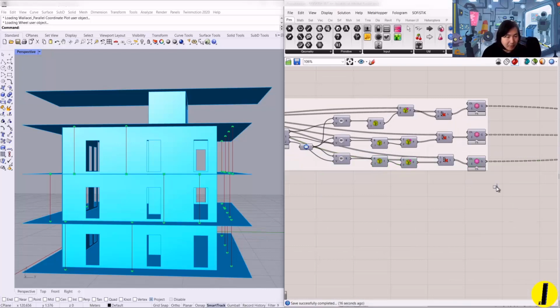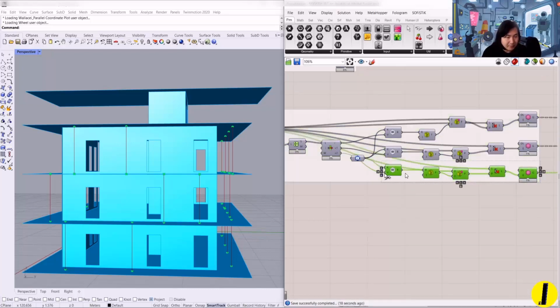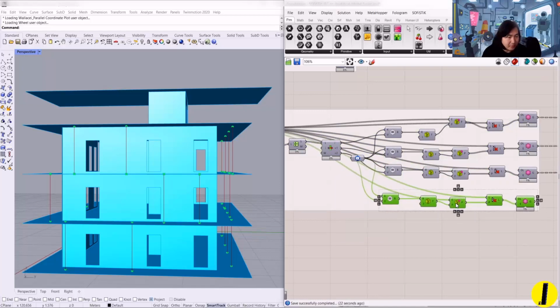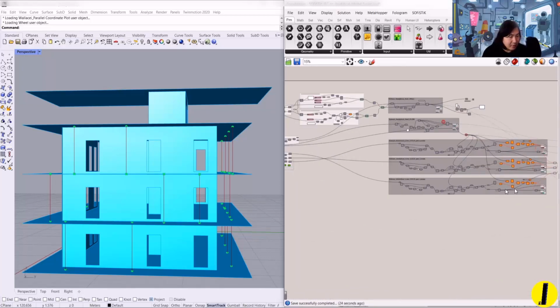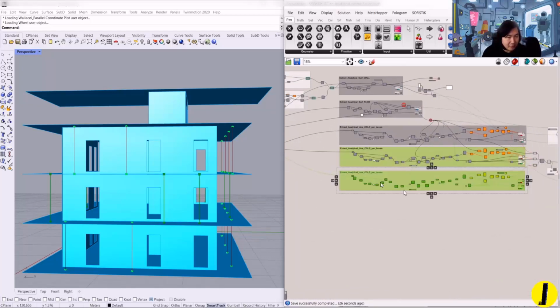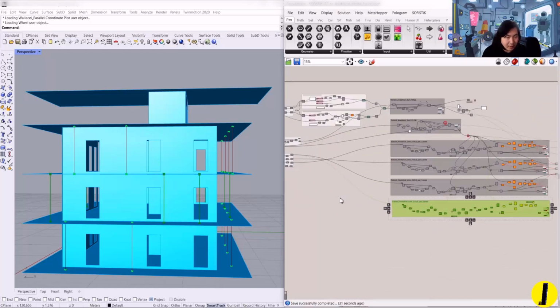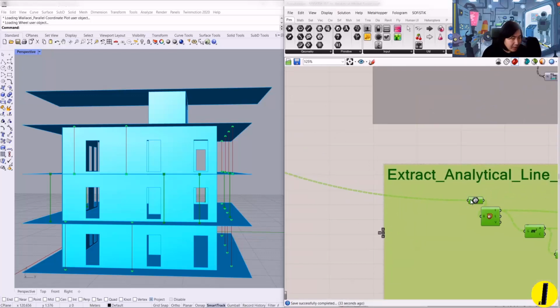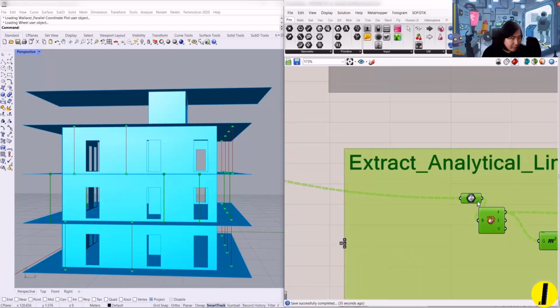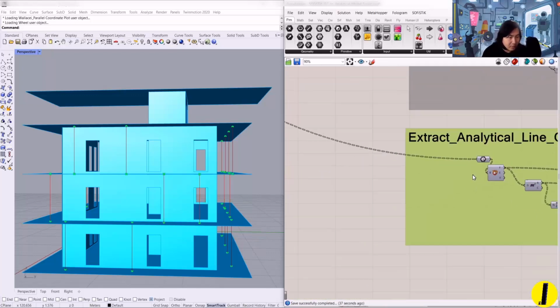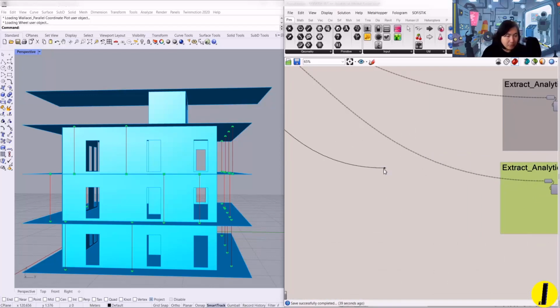So I'm going to copy this script here and paste it into this group. We have this one, and this whole column script here I'm going to copy and paste. And what we need is to put this output into the new one.